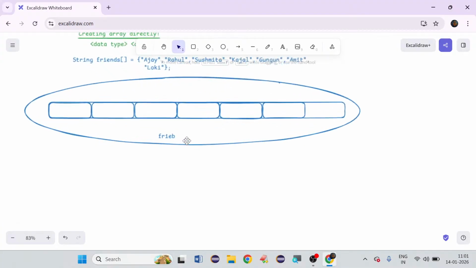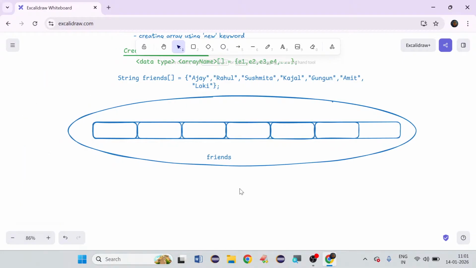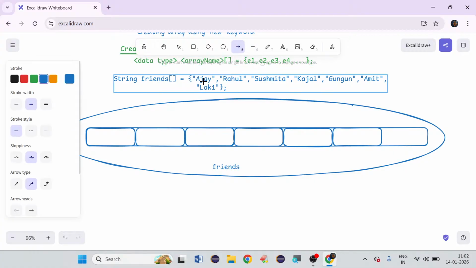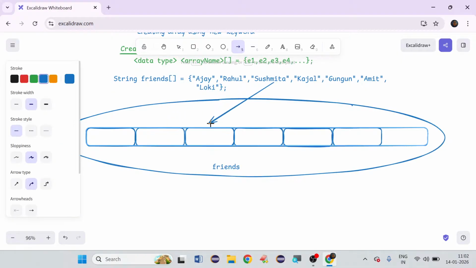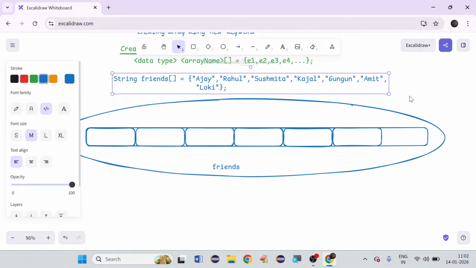This is my array with size 7. Now each cell is going to contain the name of a friend. So what will happen? The first name will be stored in the first cell over here. Similarly, the second name will be stored in the second cell. The third name will be stored in the third cell. The fourth name will be stored in the fourth cell, and so on.